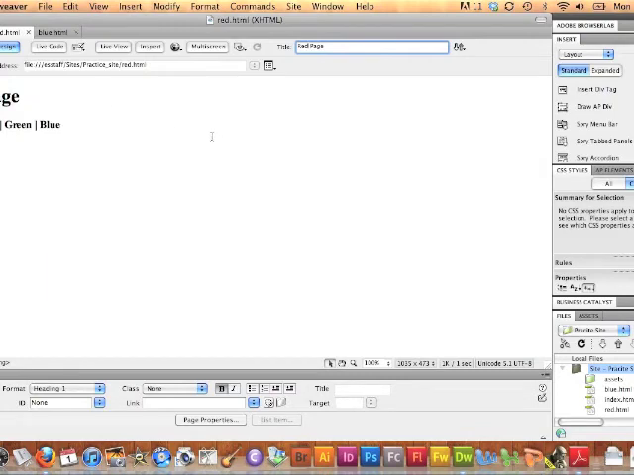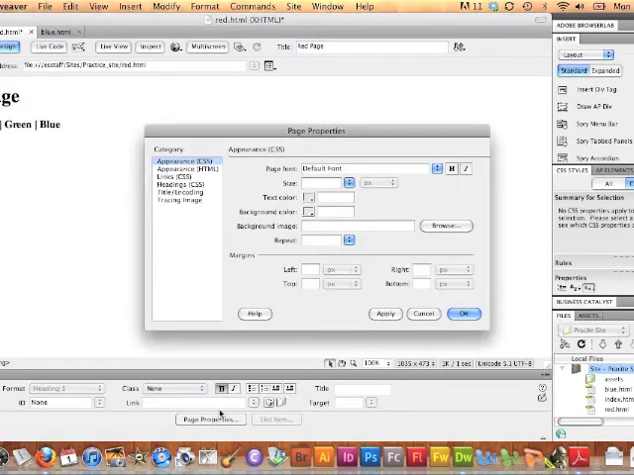Now let's look at page formatting. To format the properties of a page, if I look under my properties dialog box, we see page properties. So I can click on this and there's all kinds of options available to me. Appearance, links, headings, etc. Right now I'm just going to stay at the top category of appearance, and it will say CSS.